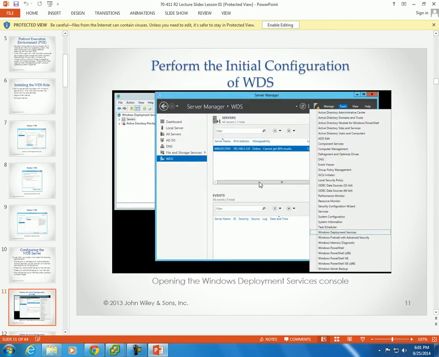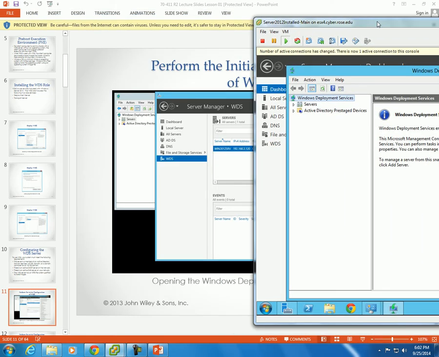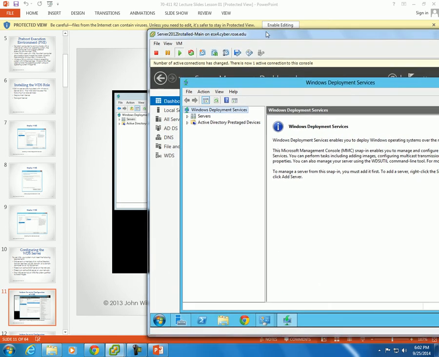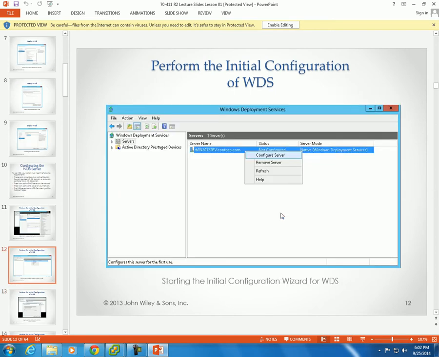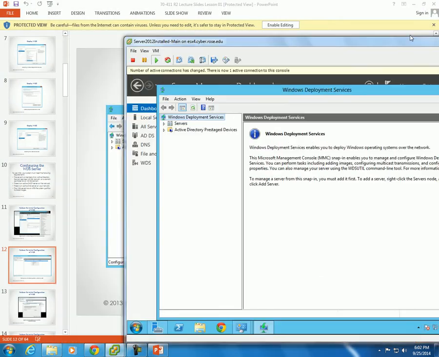Okay? So, initial configuration of WDS. If we bring our WDS up, it should look very similar to what we got. They're doing it from the other screen, but they're going to get to our screen here in just a second. You can click on WDS there, or you can go to Tools on the right-hand side, or else you can go to Administrative Tools. There's a million ways to get to all this stuff. I just had you guys go the other way. Now our screen should look the same. Y'all agree? They look identical.